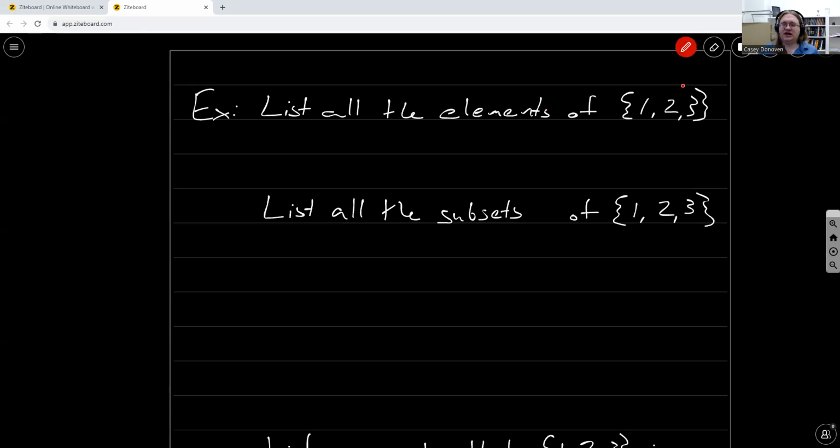Just to continue practicing, let's think about things for just a little bit. So here I have, let's list all the elements of this set. And that's pretty easy. All the elements are just going to be 1, 2, and 3. There's nothing more to it than that. But I could also ask you to list some subsets. So be prepared on the quiz on Wednesday for a question like this. So for instance, I could list all of the subsets, and I'm going to do this in order of size. So for instance, I could list all the subsets with two elements. Let's try those ones first.